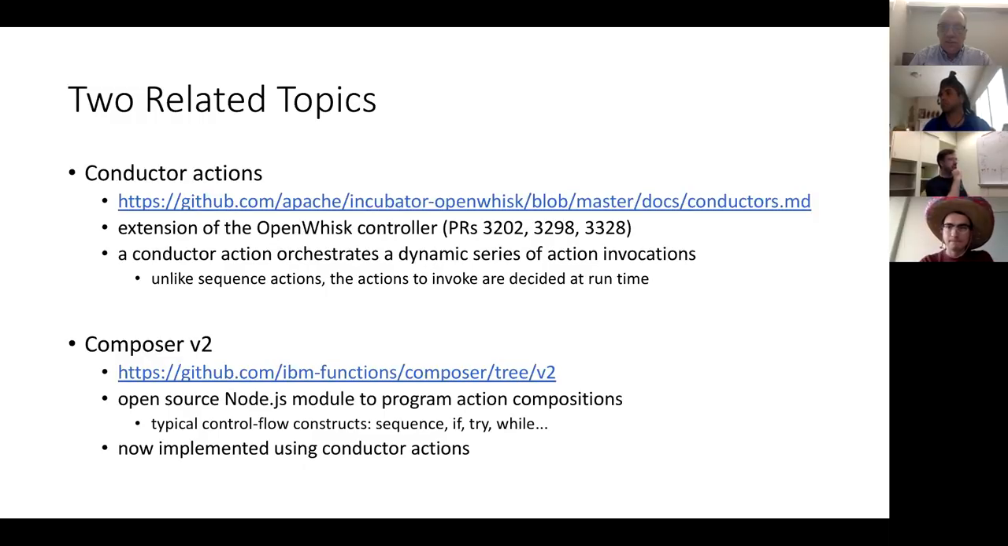The idea here is to add to OpenWhisk the ability to run dynamic sequences of actions. We already have action sequences in OpenWhisk, but they are about running a fixed series of actions that is decided before execution. Conductor actions make this more flexible by making it possible to decide the actions to run in a sequence as the sequence is running. So at every step, we can decide what to run next, again and again, and that gives us much more flexibility and makes it possible to implement much richer compositions of actions. So that's the first topic.